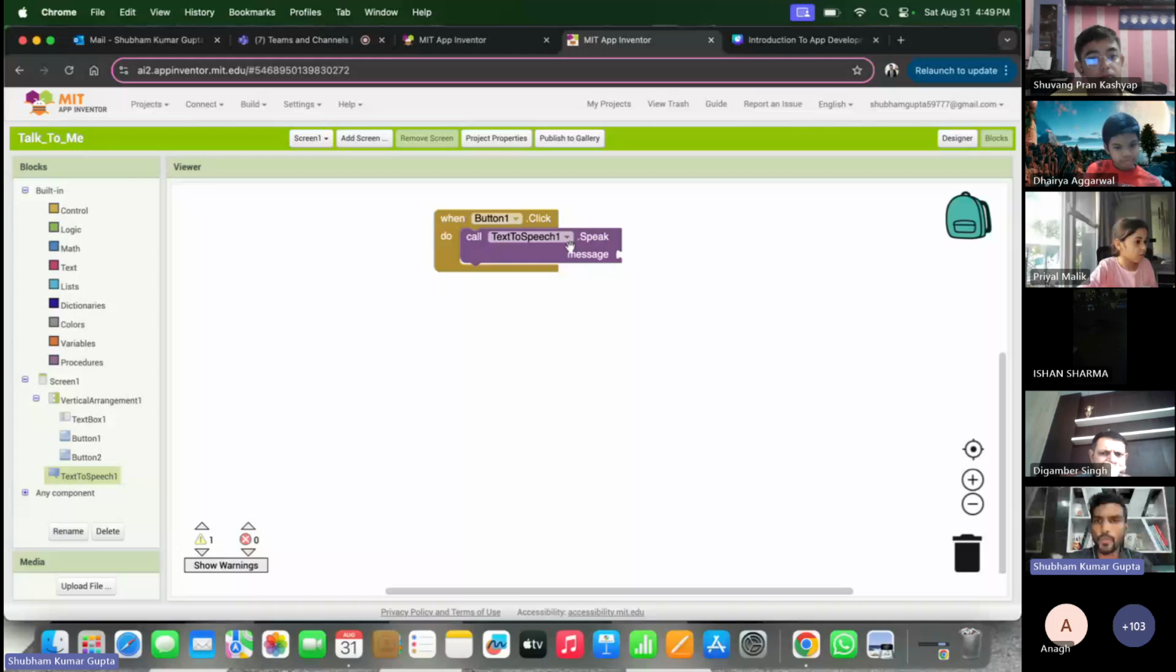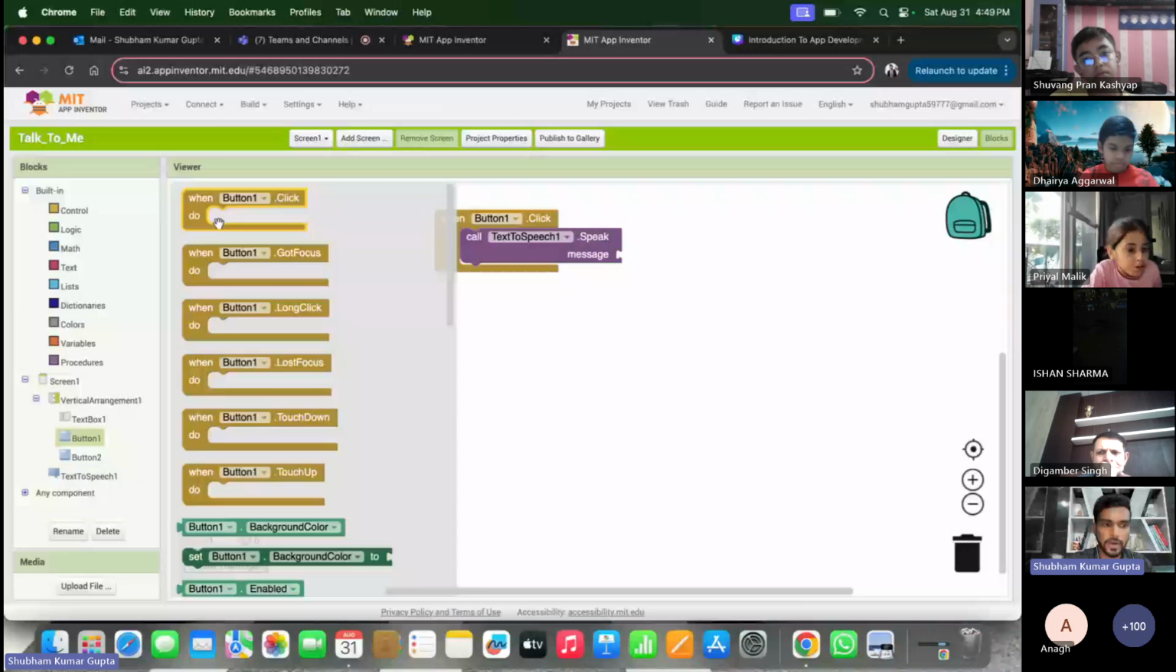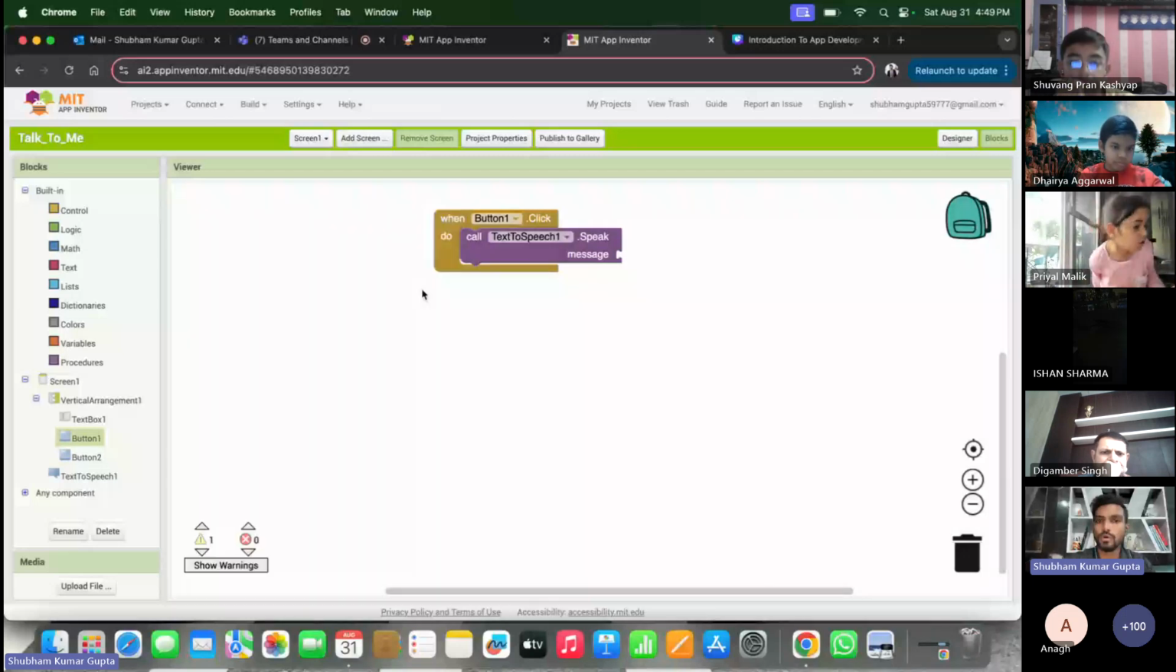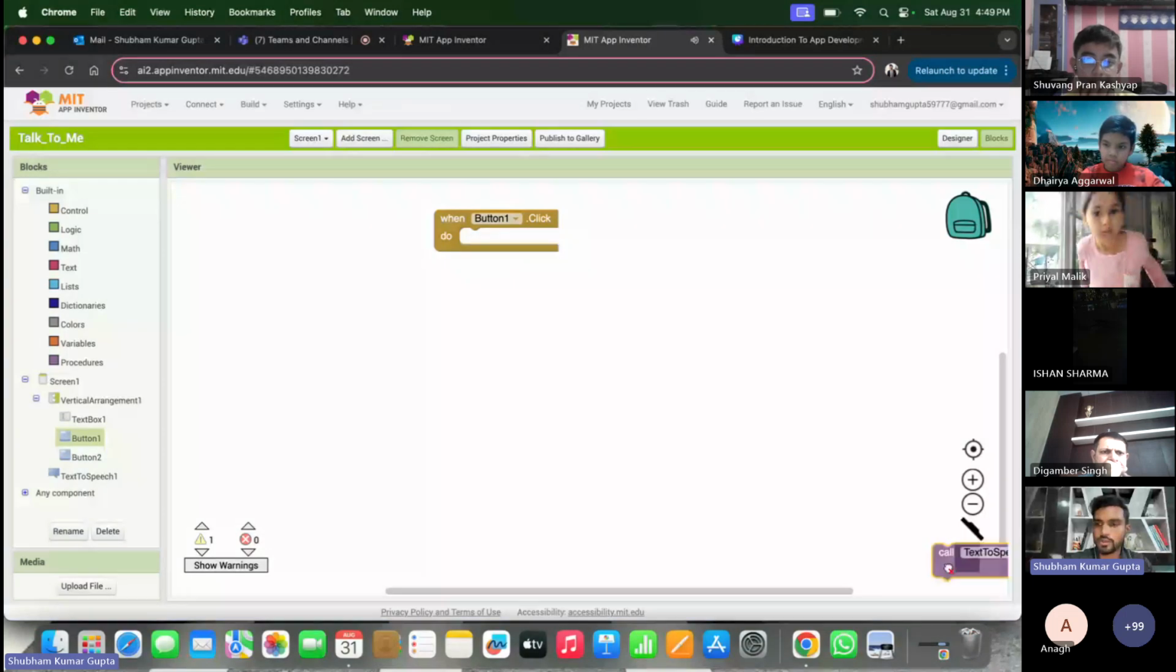Which message do we have to turn to speak mode? The message that we are writing inside text box one. So first step, we have to go to button one. There is a first block, when button one dot click. Drag and drop this block to the middle of the screen. Make sure you don't delete any blocks here. For deleting blocks, you have to drag and drop them to this dustbin only.